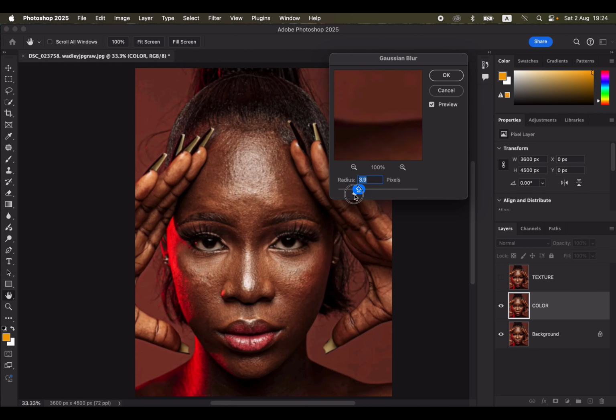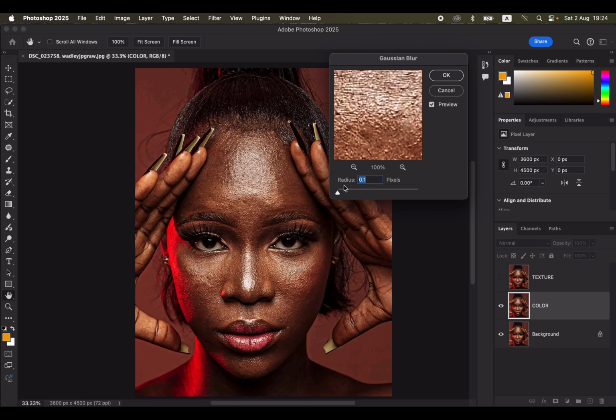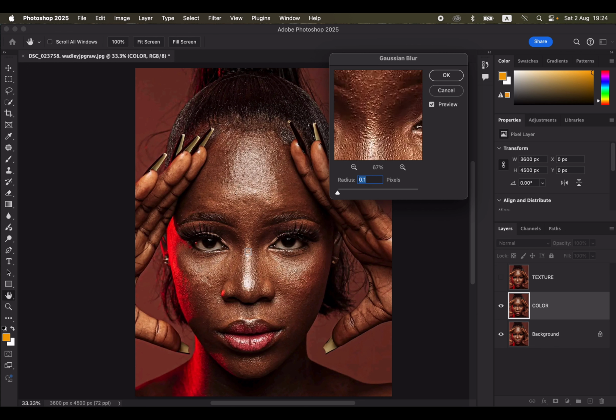So take the radius slider all the way down and simply click on an area that has more skin details on the model's skin and blur away those details using the Gaussian blur effect. So just click on this slider and move it forward like that, and stop at that point whereby the textures or the details in the skin are just starting to disappear.